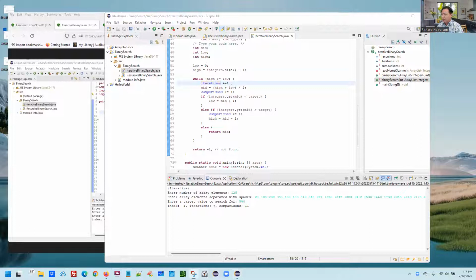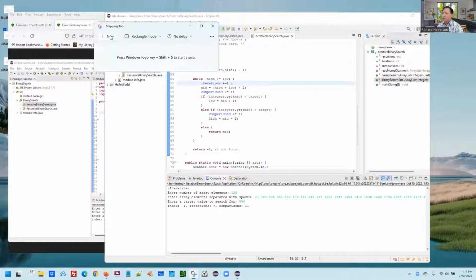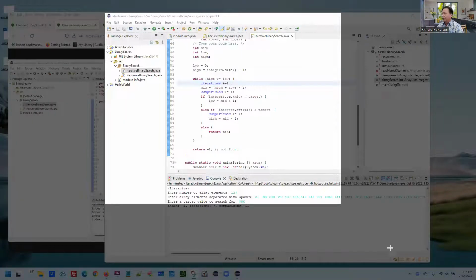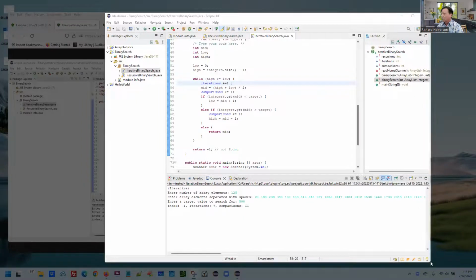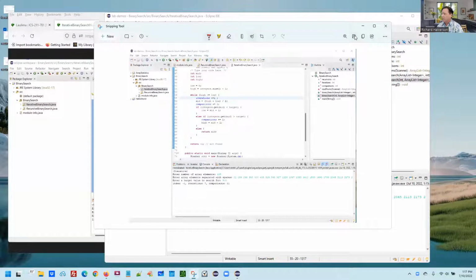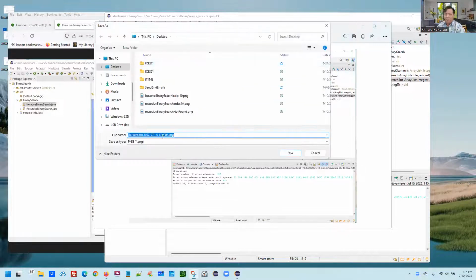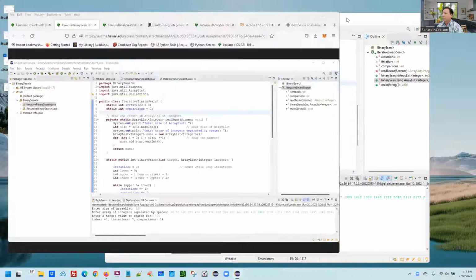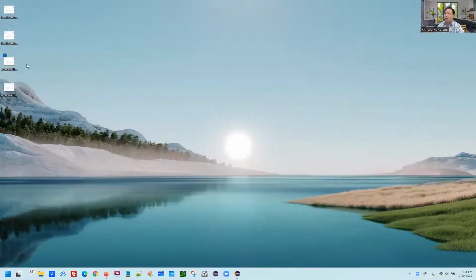And so let me take a screenshot of this. New. This is iterative binary search. Save. And this is iterative binary search not found. All right, so I got the 4 up here that I'm going to submit.